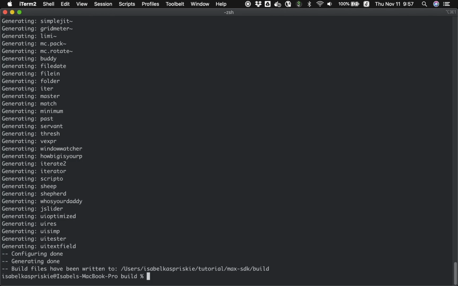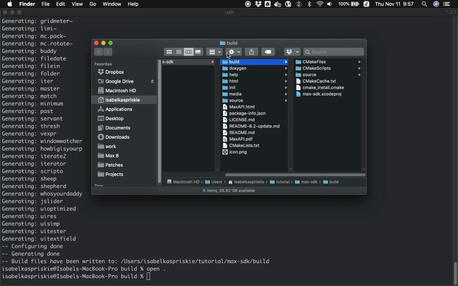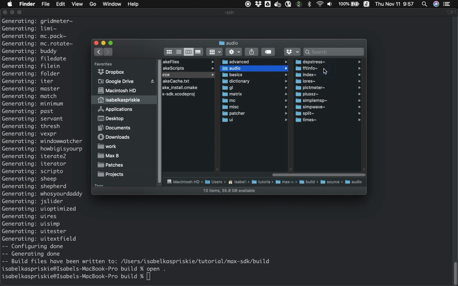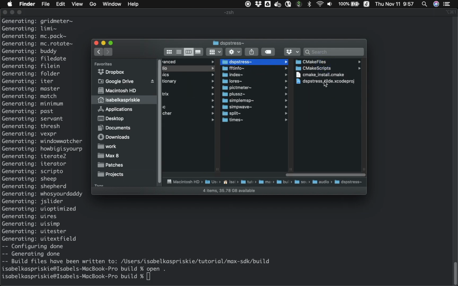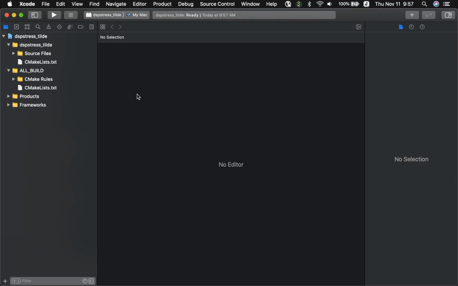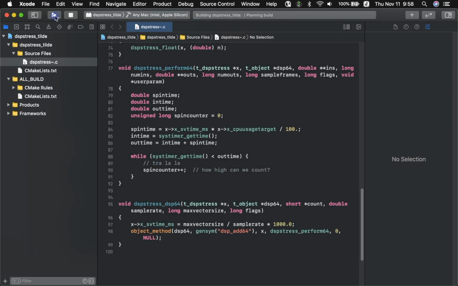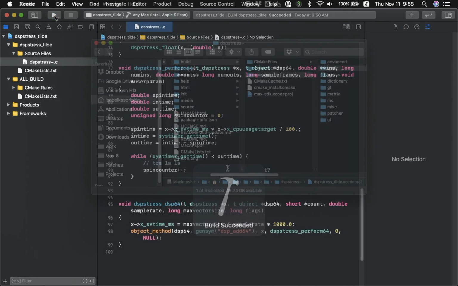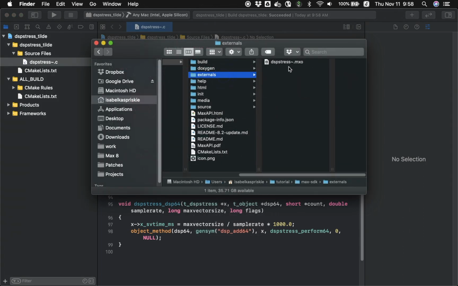After running the generation step, we can look inside the build directory and see that there is now an Xcode project ready for us to use like we're used to. There are also separate projects for each individual external if you prefer to use those. Notice that now there is also the ability to build natively for Apple Silicon here in Xcode. From here on, you won't need to use CMake to generate the project unless you want to create a new Max external or you change one of the CMake lists.